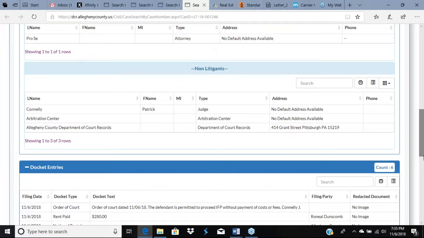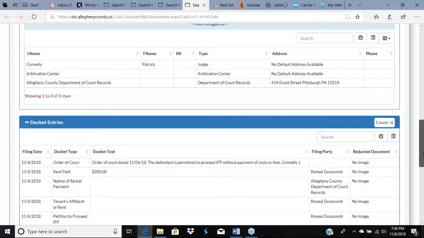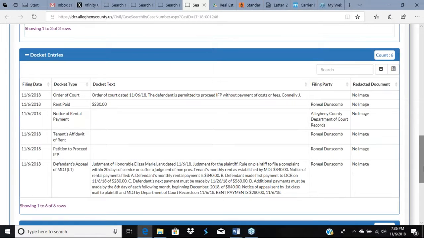We got the judge, Pat Connolly, Arbitration Center, Department of Court Records is where everything's being held. Down here you can see this. So let's just do this. Order of court, date 11/6, the defendant is permitted to proceed without payment of costs or fees. What this means is the defendant appealed the case, and they're going to be allowed to proceed without filing any. They don't have to pay any fees. How about that? Rent paid was $280.